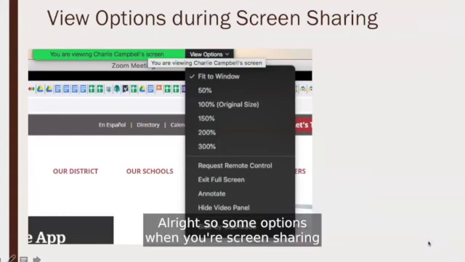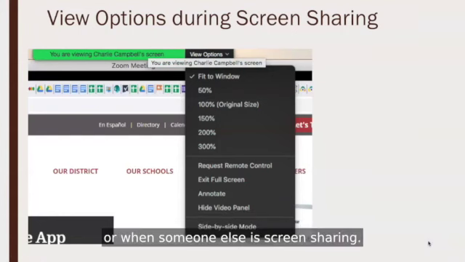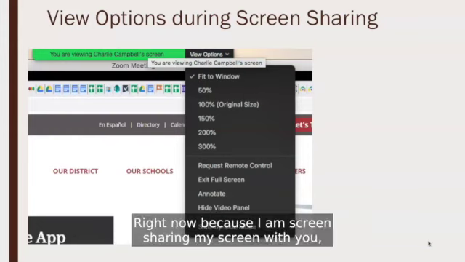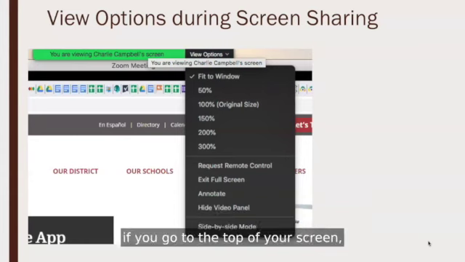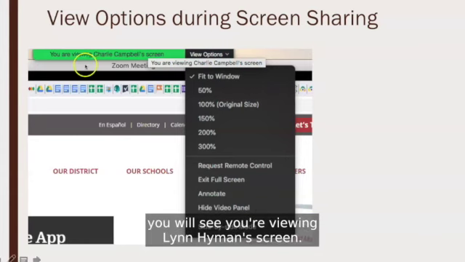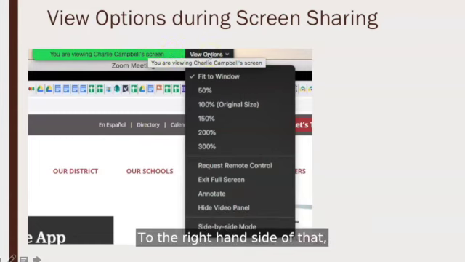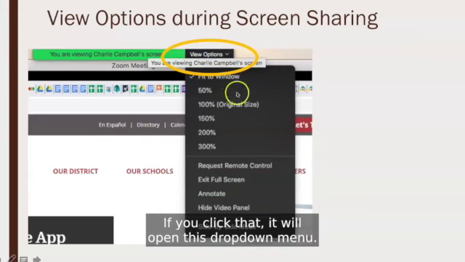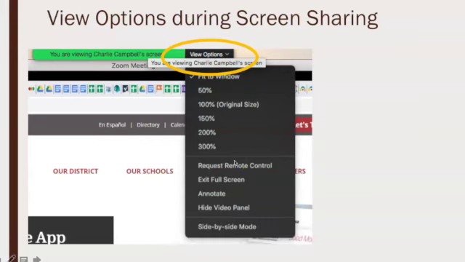All right, so some options when you're screen sharing or when someone else is screen sharing. Right now, because I'm screen sharing my screen with you, if you go to the top of your screen, you will see you are viewing Lynn Hyman's screen. To the right-hand side of that, it'll give you view options. If you click that, it will open this drop-down menu.